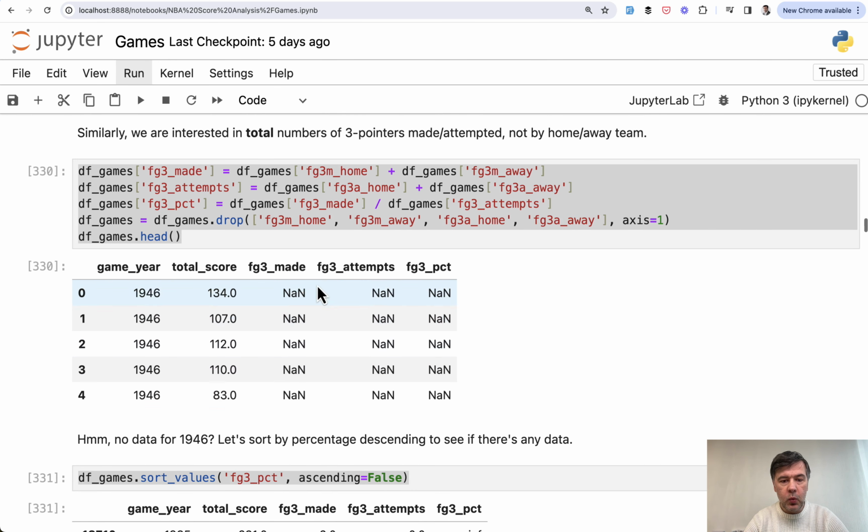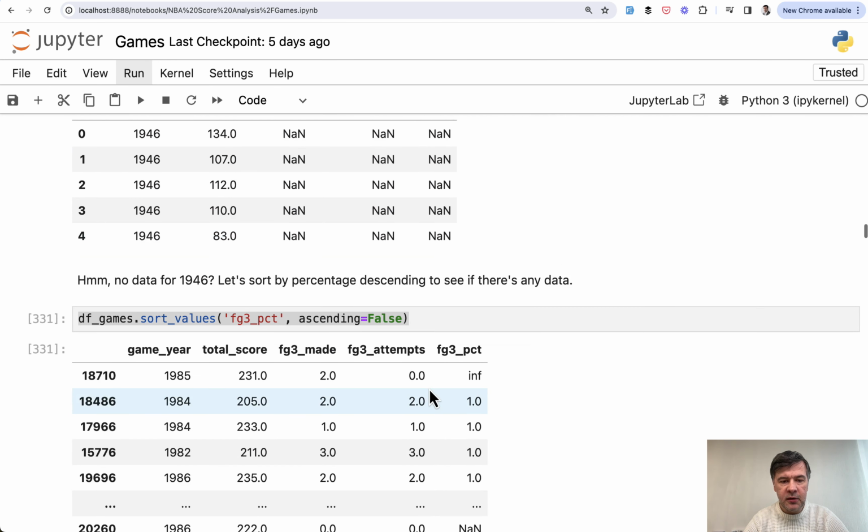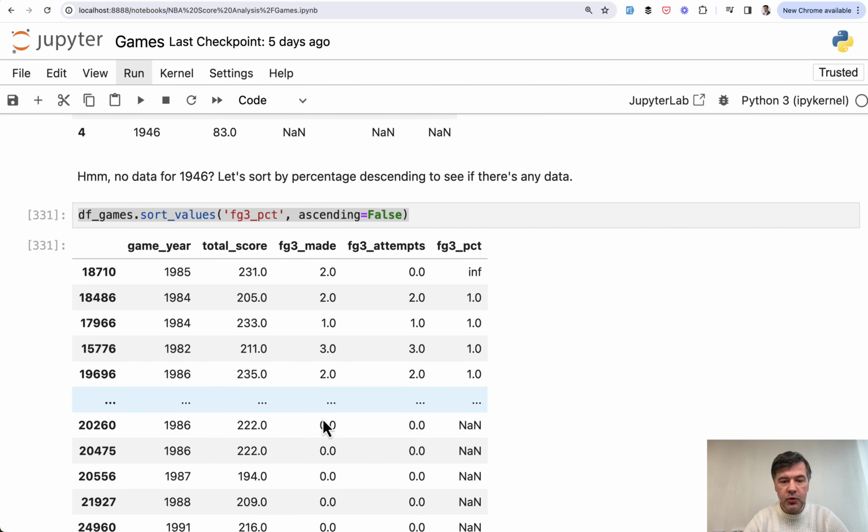And now let's see why are there NaN. If we sort values by percentage, actually we do have values with numbers. So NaN means that in those years there were no 3-pointers at all yet. So this is what you will often find out with the data. The data is not ideal.